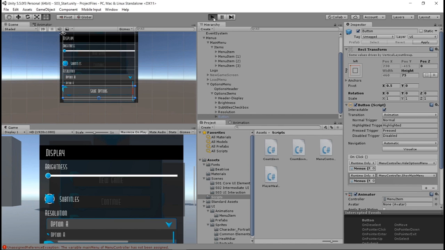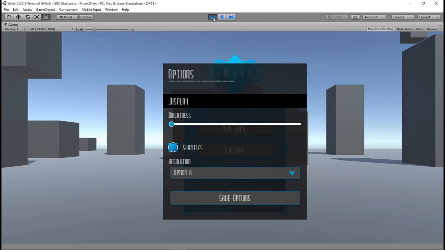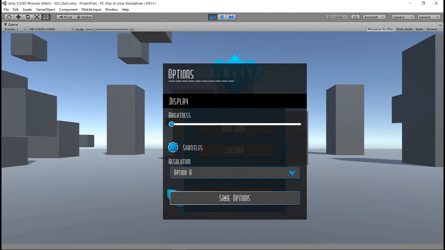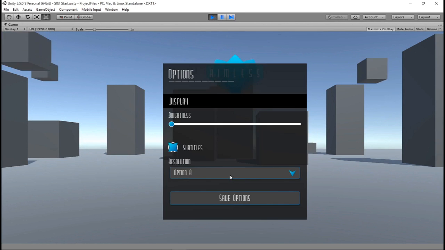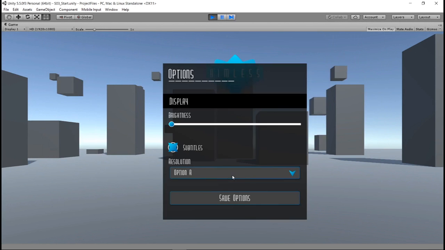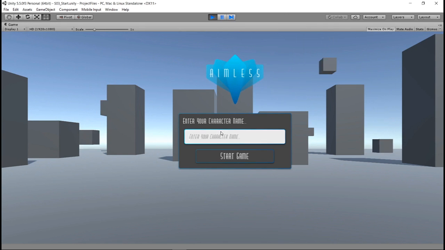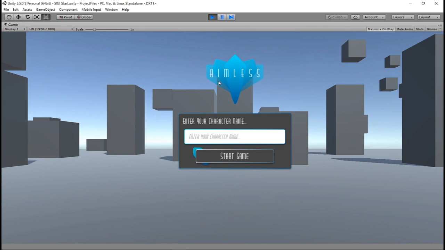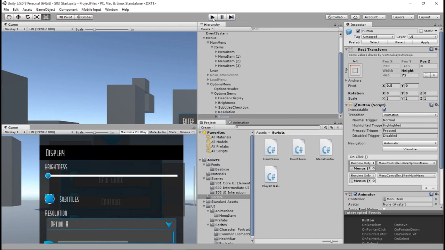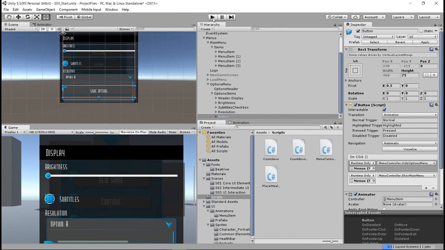If we enter play mode and click between Save Options and the Options menu, we can go back and forth between these two menus by pressing the two buttons. We can click the New Game button to show that menu, and you could also add another button to go back if you wanted to. And that's essentially how to use the event system to trigger functions on scripts, and more simply by targeting objects.